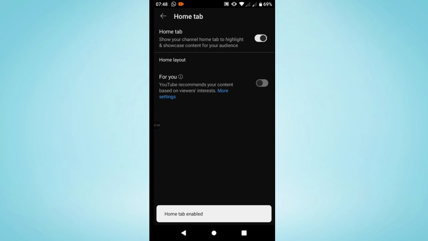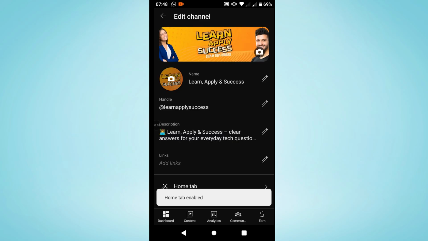And that's basically it, guys. You don't need to save anything manually, simply switch it on here, and that should fix the issue.